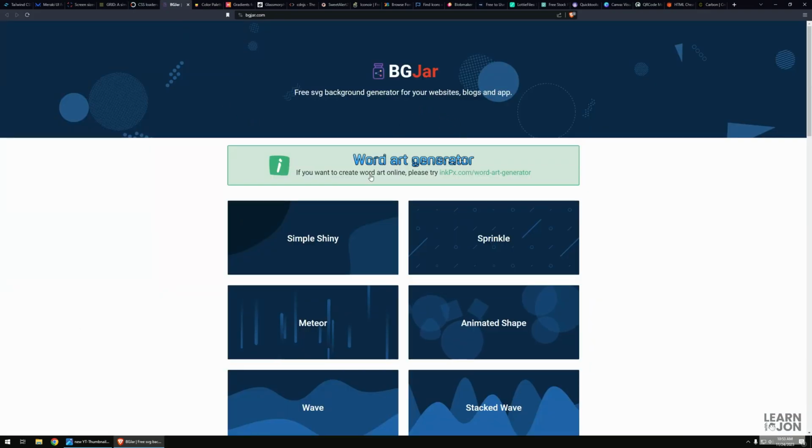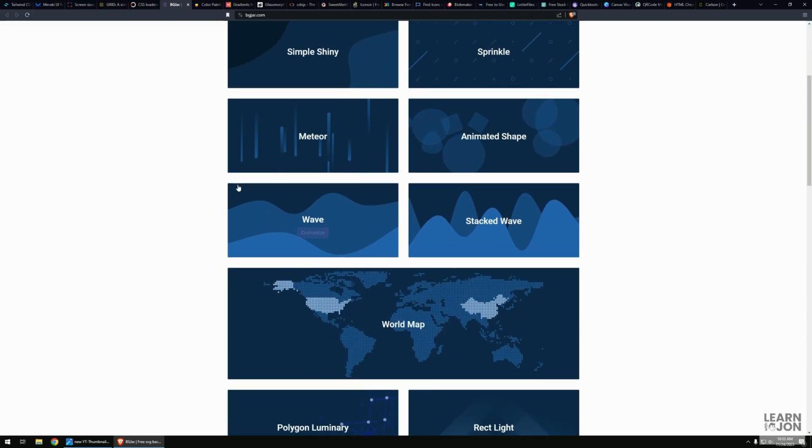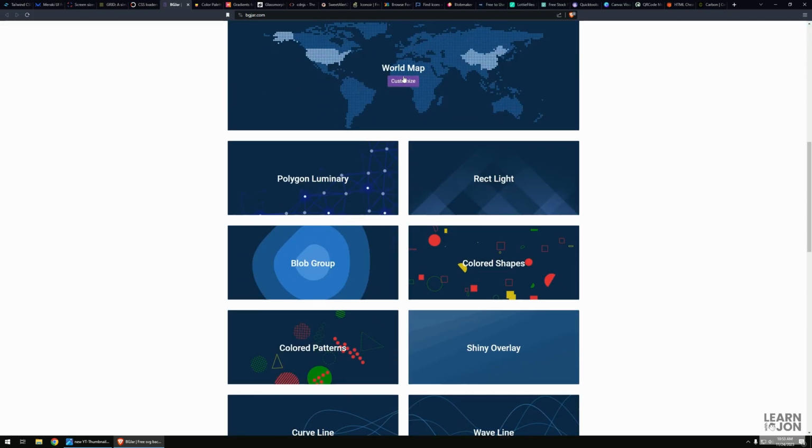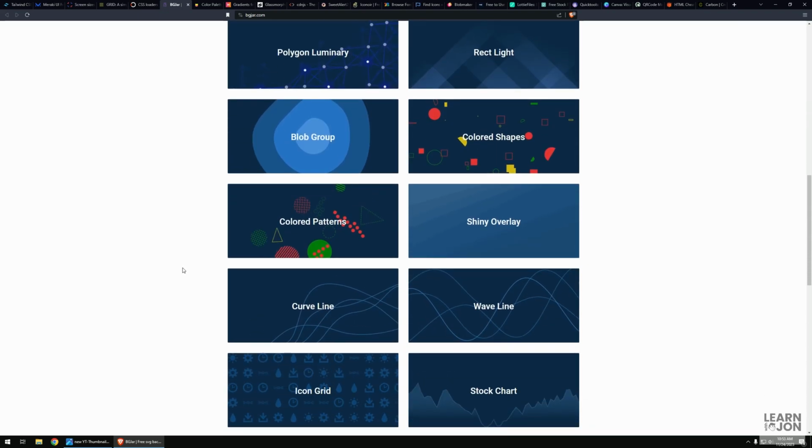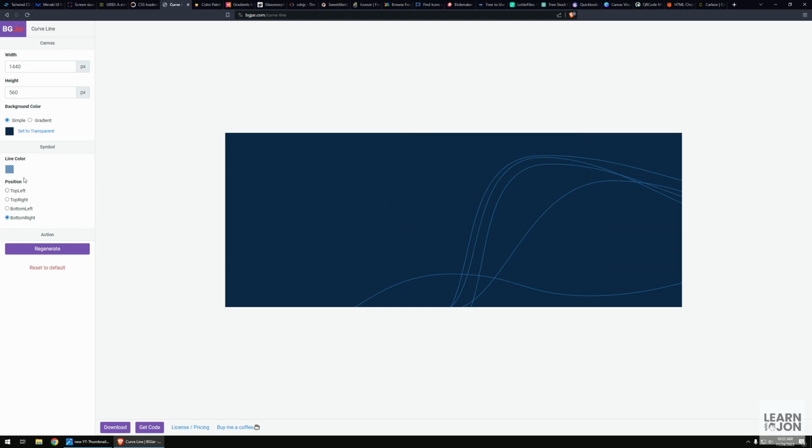Next we have BGJar. Now this website gives us free SVG background generator. So we have all these templates where we can customize them, even a world map where we can turn off and on these countries on the map. And if you click on any of these, you can customize it simply by changing these variables.